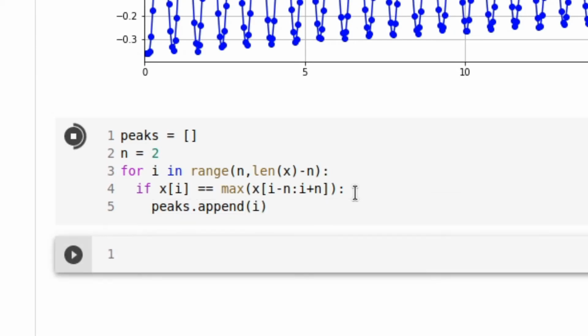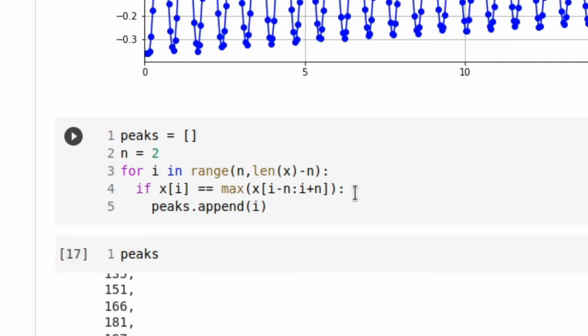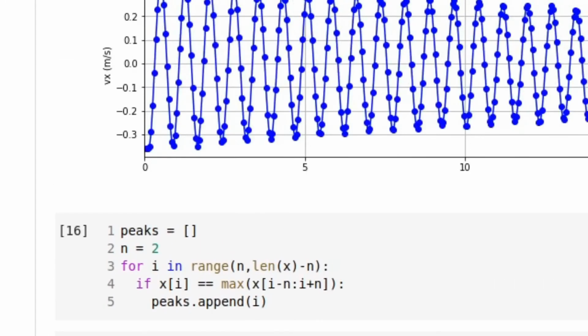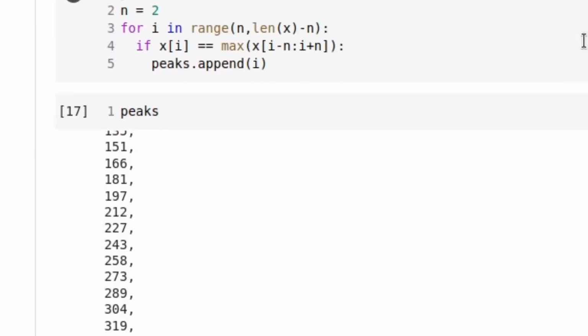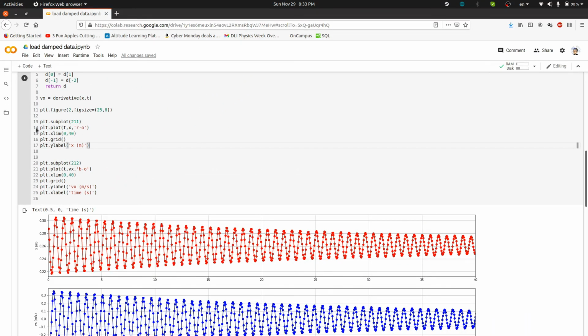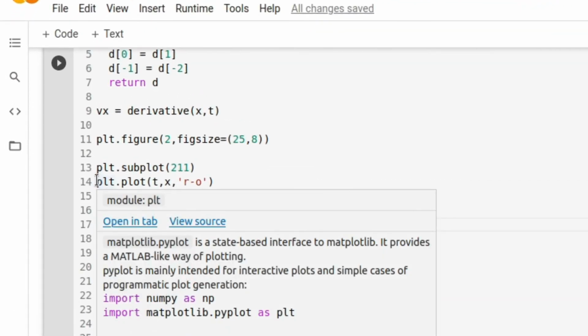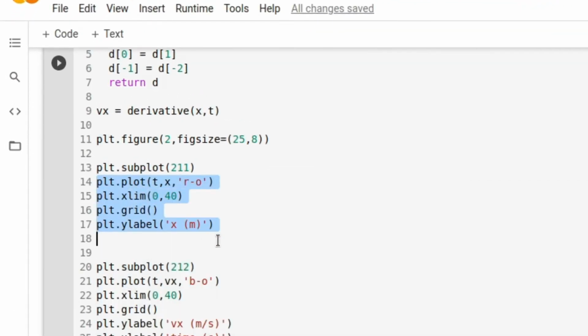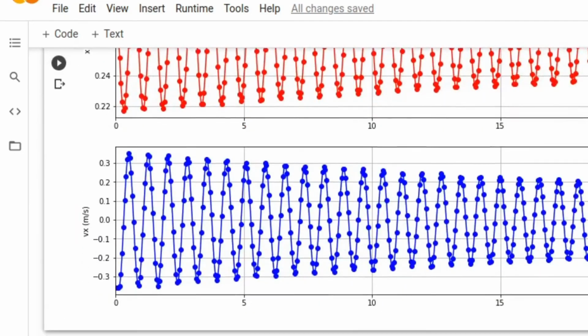So let's shift enter, run this, and type peaks to see what we've recorded. And I see I have indices here. These are not the values of the peaks. They're not the values of the time when I have peaks. They're the values of the indices at each of these peak values. So let's see what that looks like. I can duplicate my plot here, where I'm plotting position versus time. So let's make a new figure.